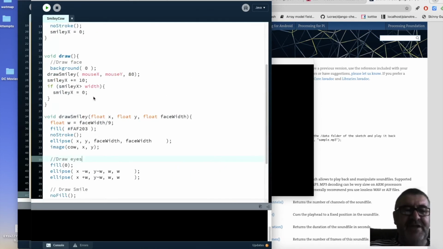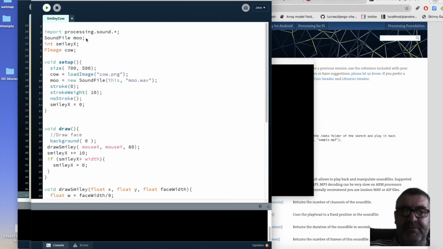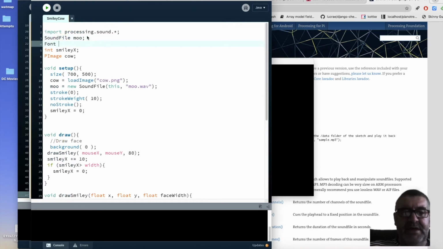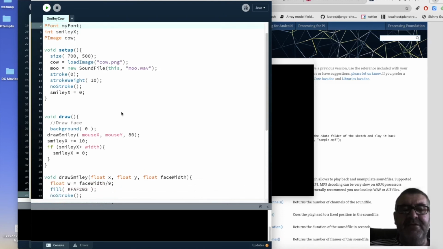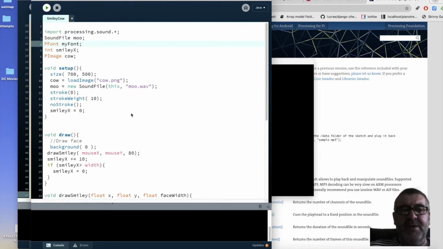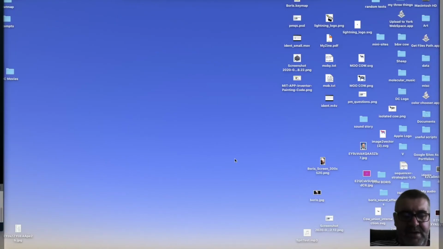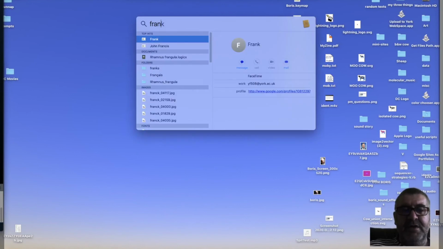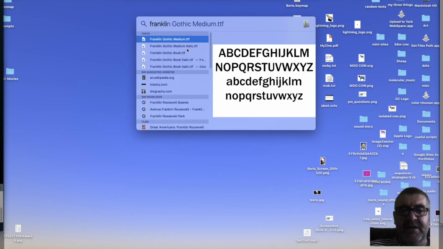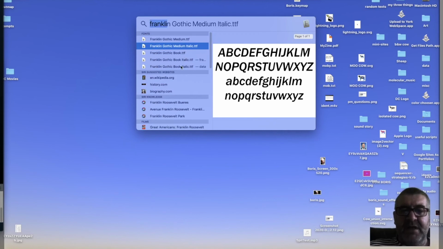So there, this is how we also work with fonts. You define a font. Let's call it my font, like that. Oh, sorry, it's PFont. There we go. PFont, processing font, and then you need to load the font. And then you set the text to be that font. So shall we do that? Let's see if I can find. I've got a font called Franklin Gothic that I like. Medium metallic.